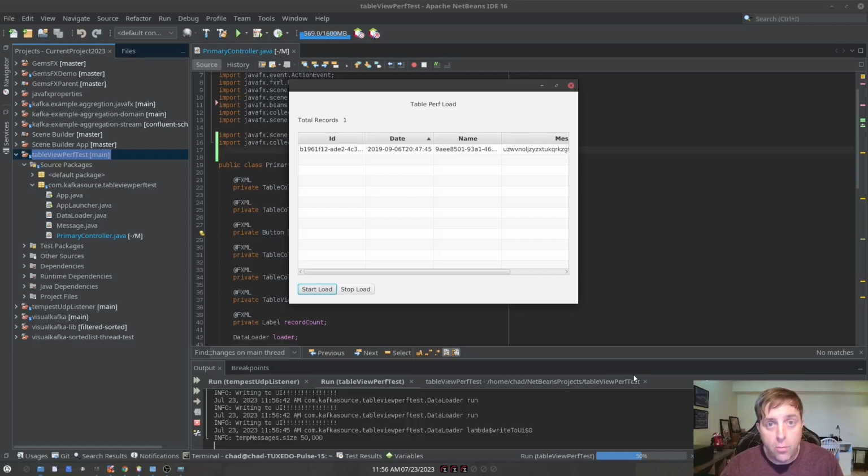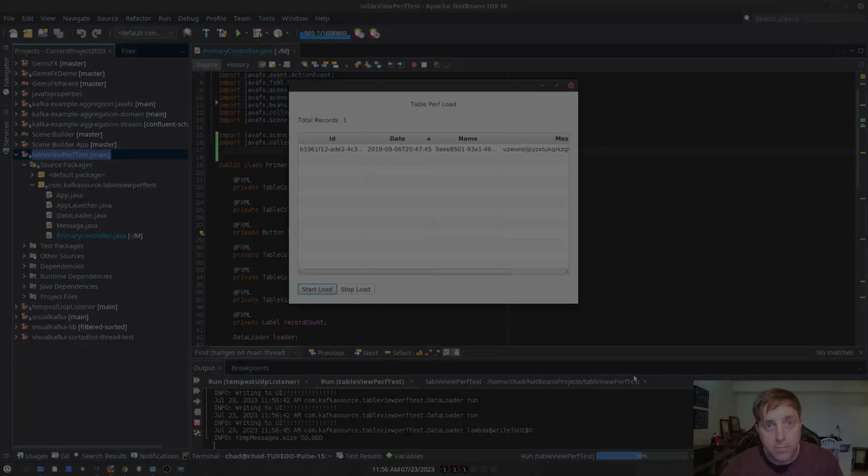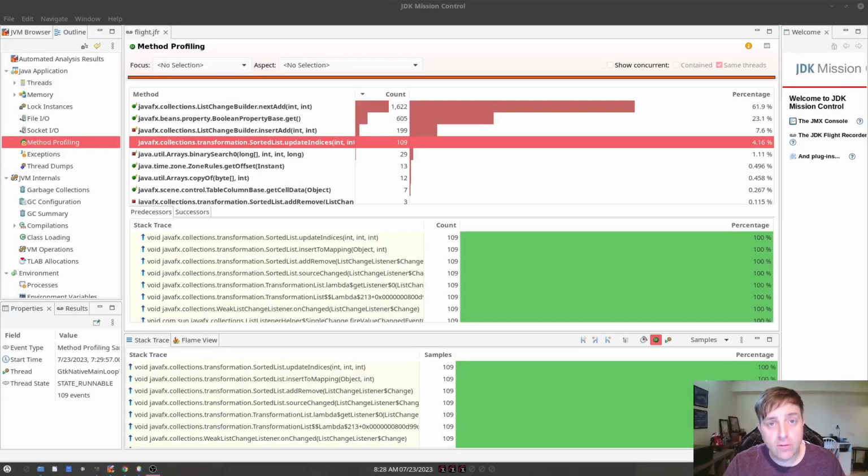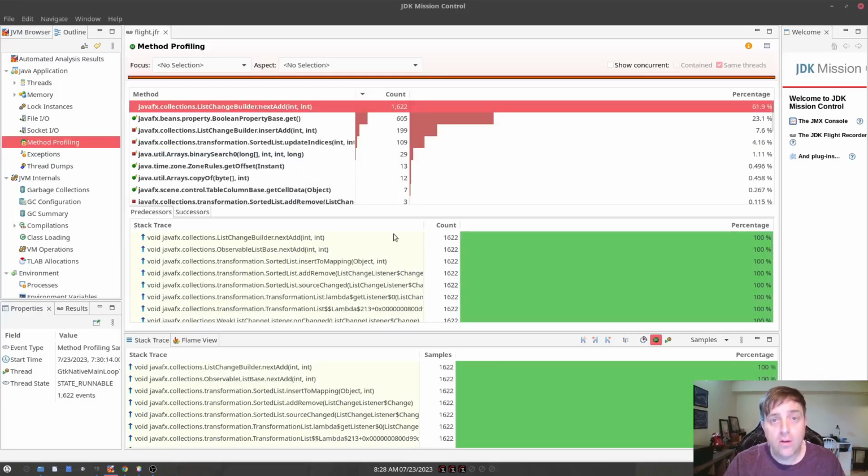So let's figure out why JavaFX is behaving this way. To figure out where the problem was, I used the Java Flight Recorder and Mission Control. I drilled down into method profiling and saw that the update indices method for sorted list gets called a lot, and so does next add. What these two methods are trying to do is update the indices for each record that gets inserted. It also tries to update the UI. When this happens, the UI becomes unresponsive like we saw in the test application. So let's take a look at how I fixed it.